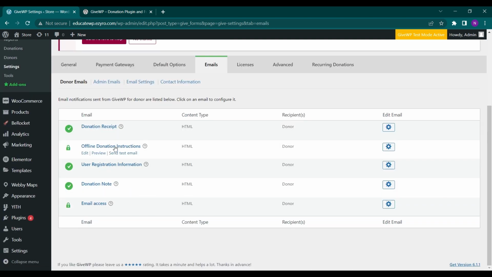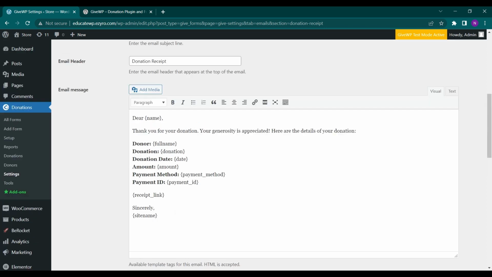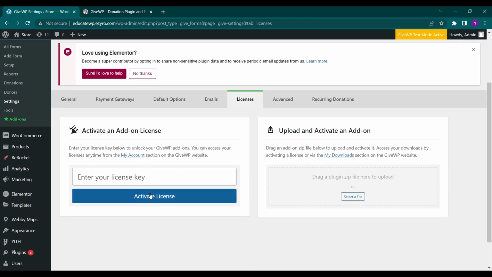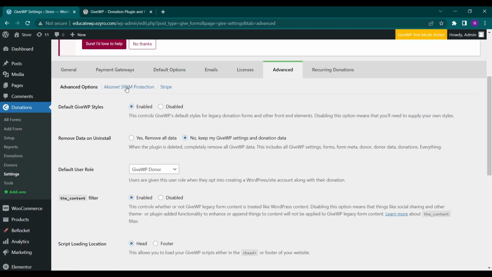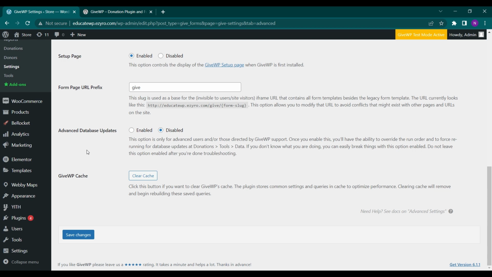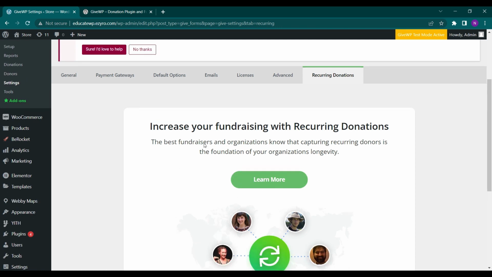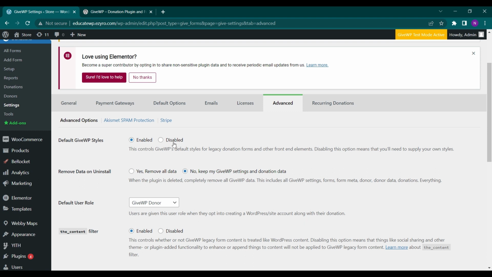Here on emails, you will see all of the emails that are sent. You can click on edit donation receipt or edit donation option to change how the email looks. Next is license. If you purchase the premium plan, you have to enter your license here. Next is advanced settings, where you will see remove data on installation, or setup page to show up or not on first installation. You can even clear the cache of GiveWP. And recurring donation is a plugin that is an add-on to this plugin. For that, you have to purchase the premium plan and then add this add-on. There are multiple add-ons provided by GiveWP.